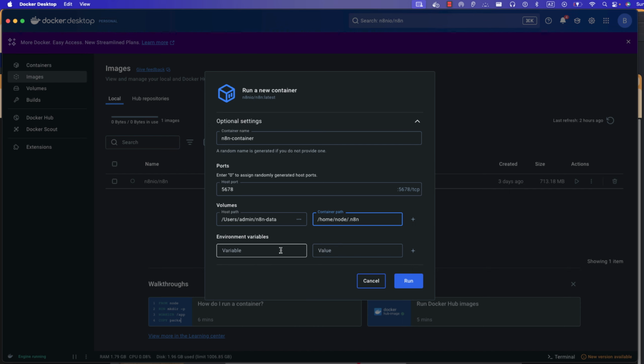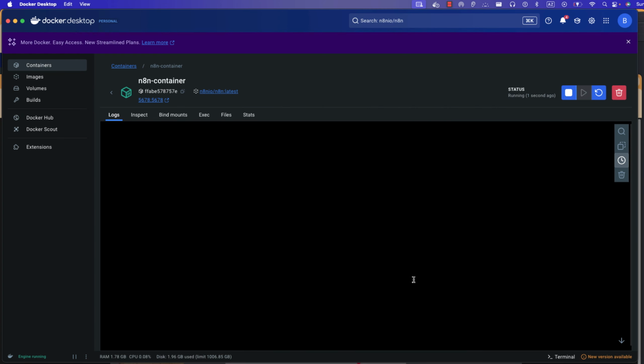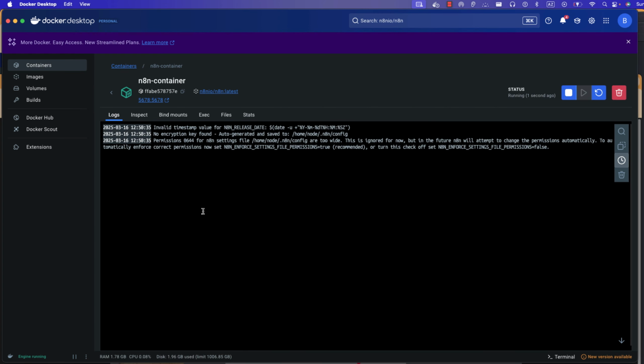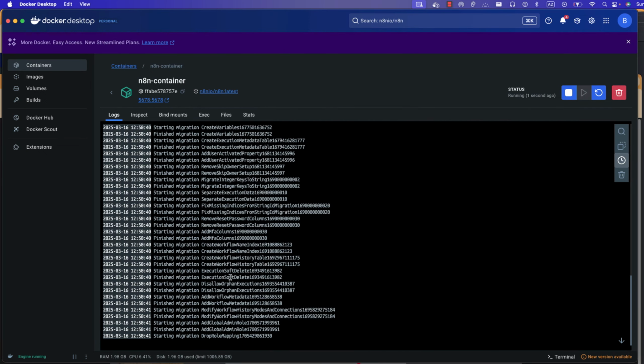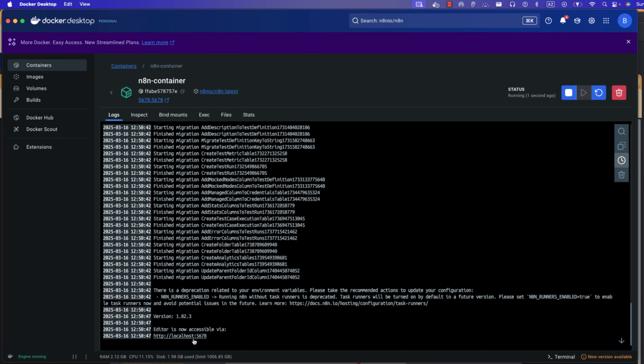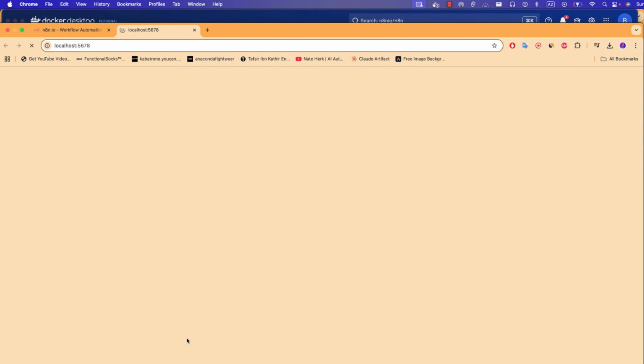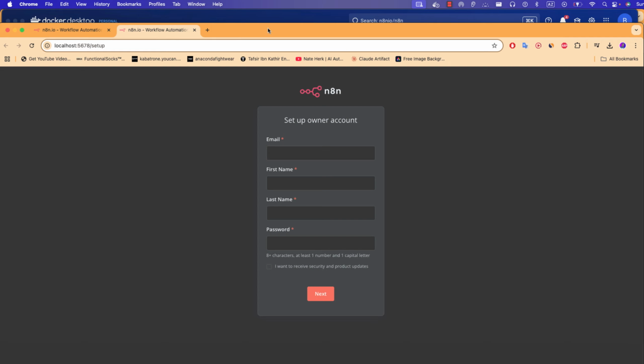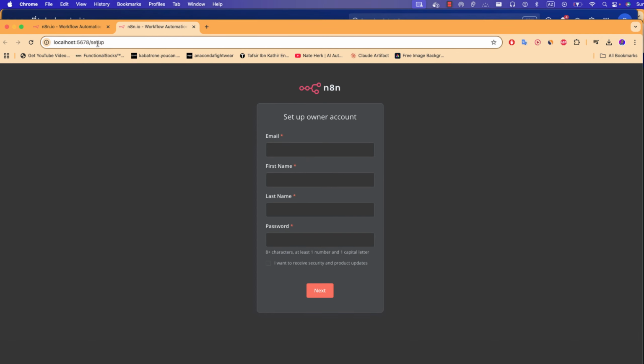You don't have to enter any value here. You can leave it like that and click on run, and you'll notice that the log will load here. You can wait for some time, and you will get your localhost link to access and use N8N. This is the link here. If I click once, it will open in my computer. So I have localhost, this link, and I can create my new account here.